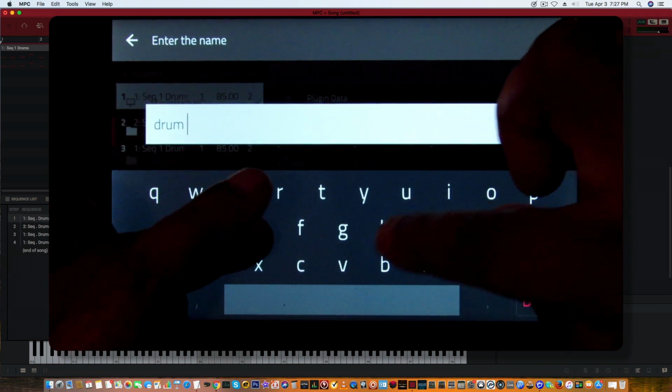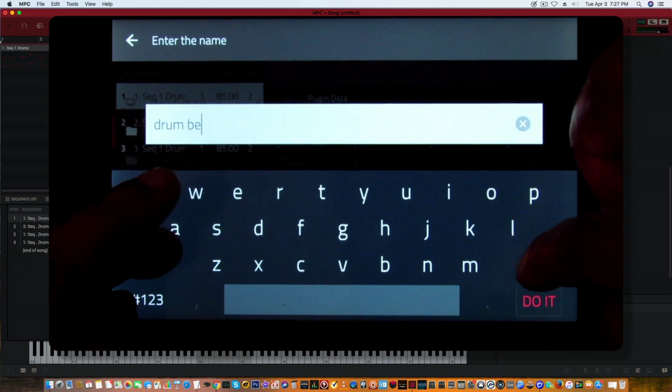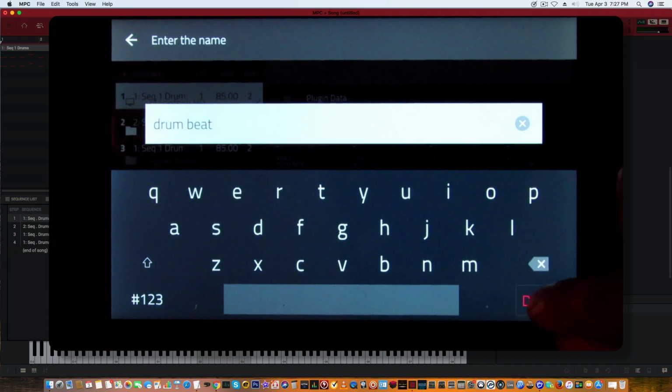I'll just put drum beat. All right, drum beat, boom, press do it. Then you just press save and it will save it.